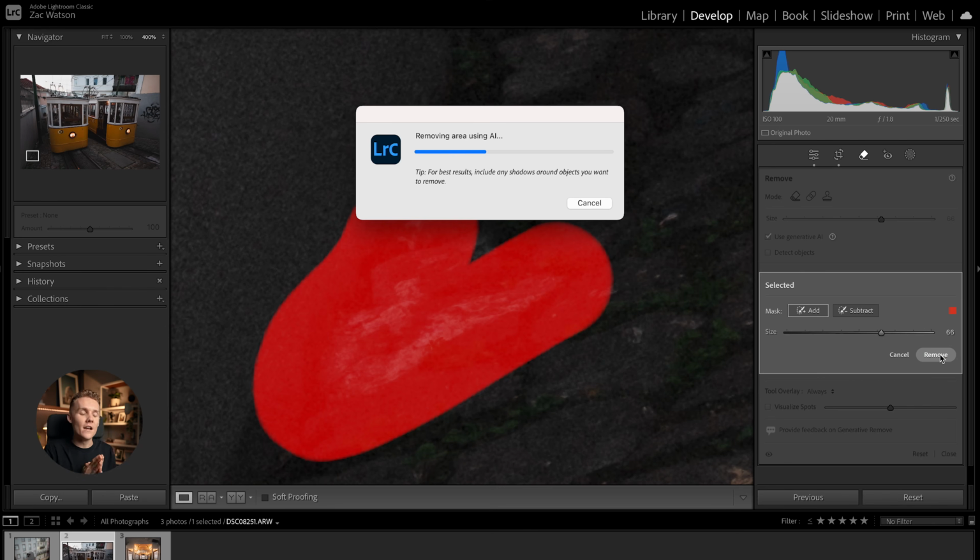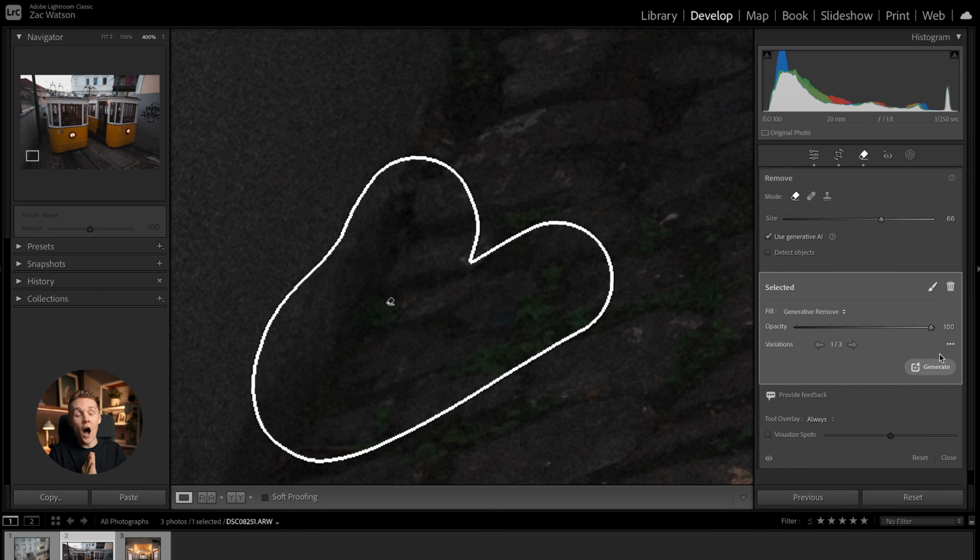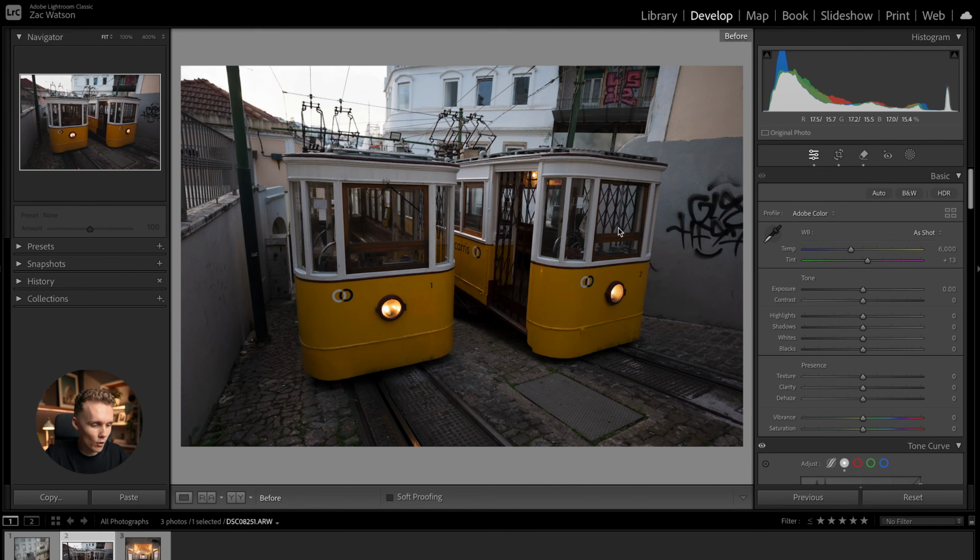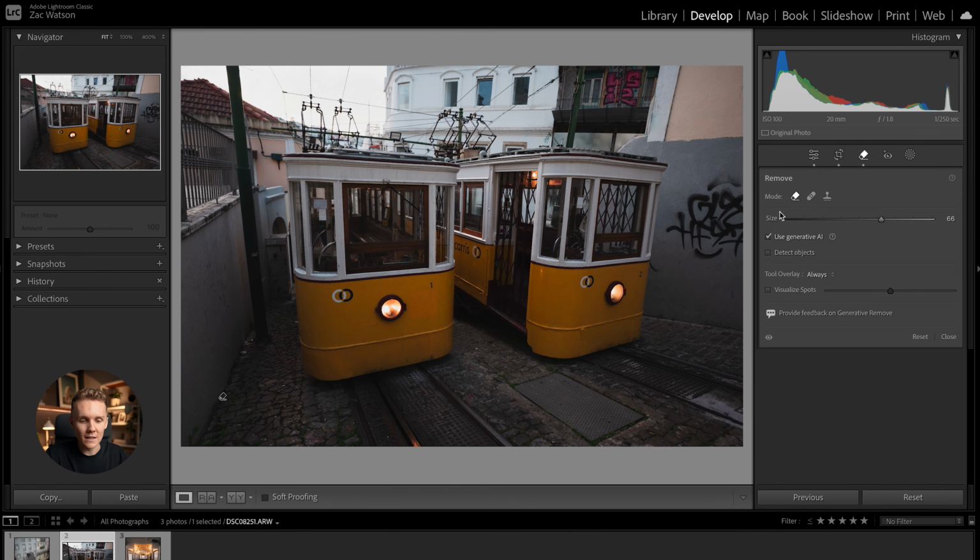Once again, I find that the remove tools inside of Photoshop are far better. However, this has absolutely nailed it. So before and after, you can see that little weird white thing is now gone. And that was simply just by using the little eraser tool here. Make sure generative AI is selected and you'll be good to go.